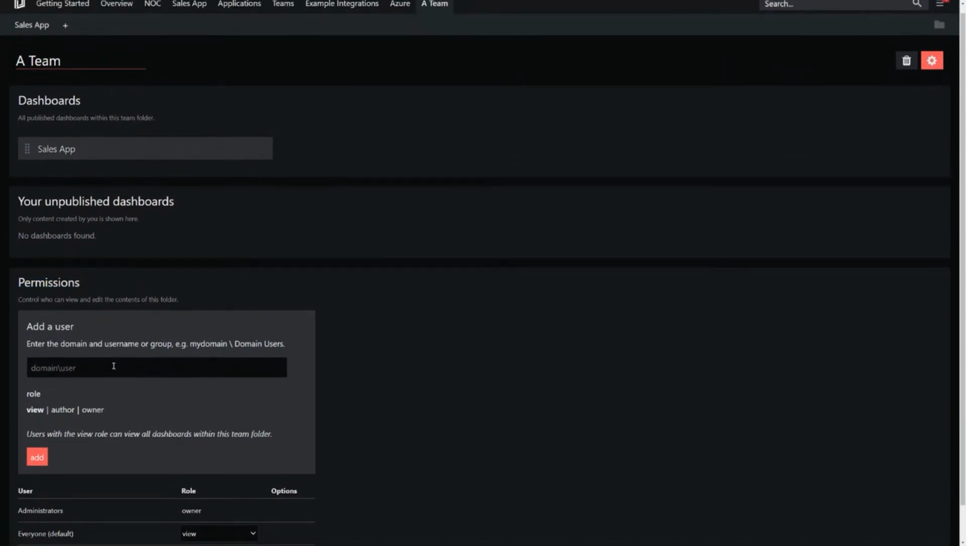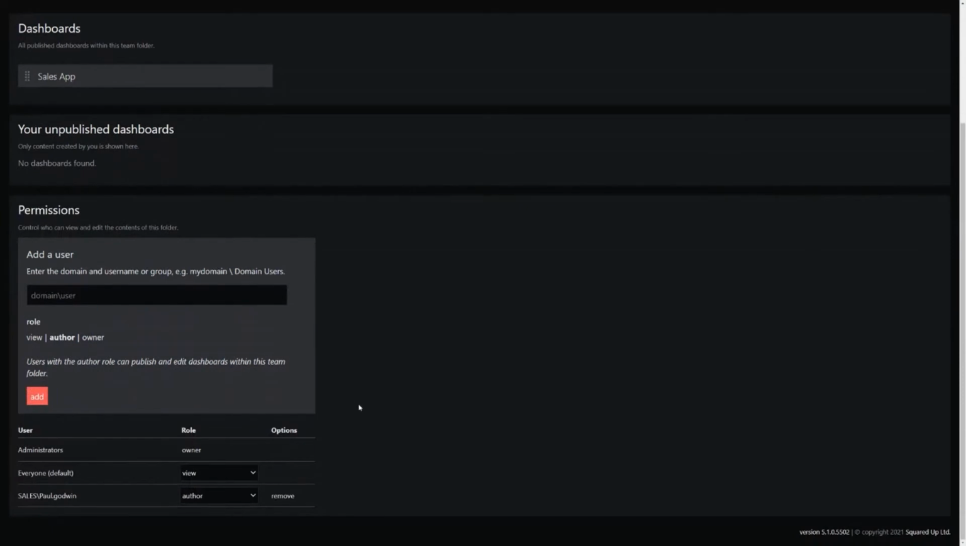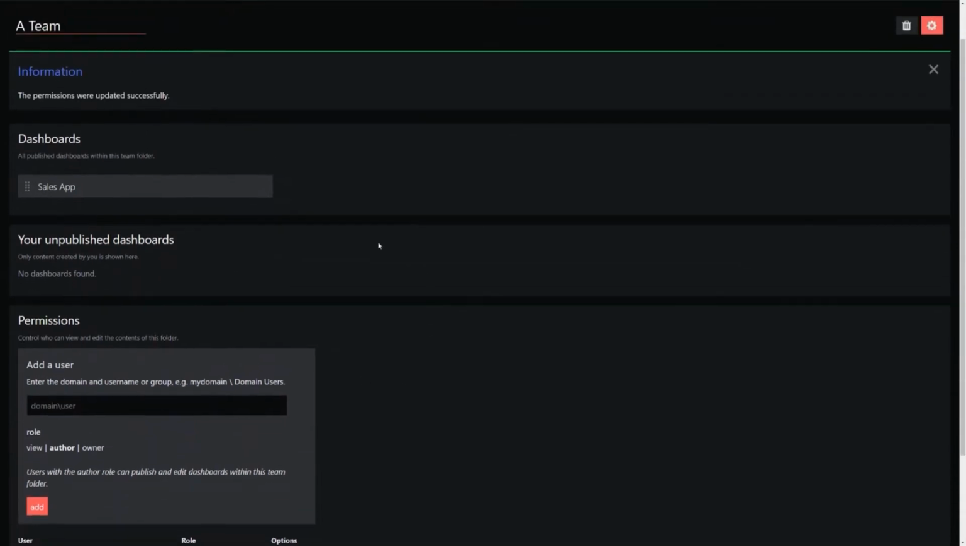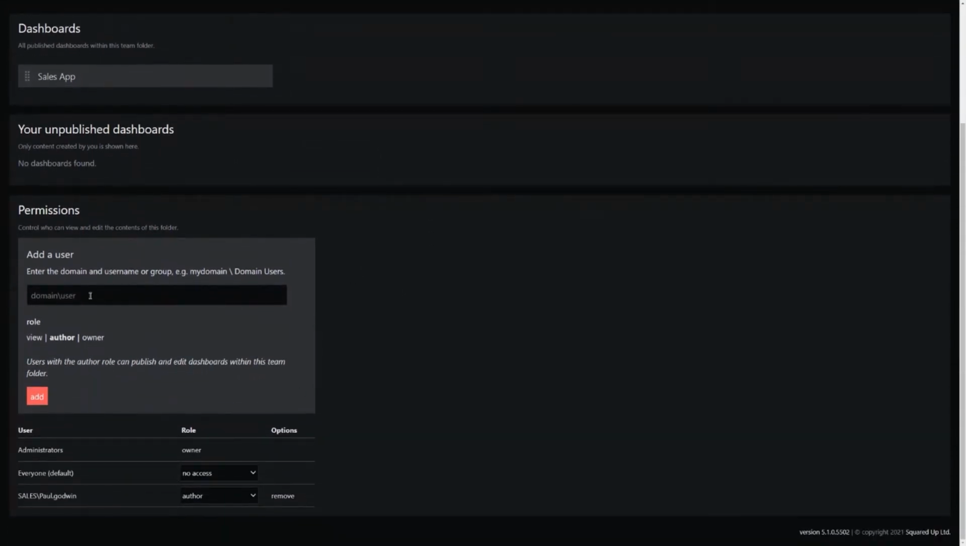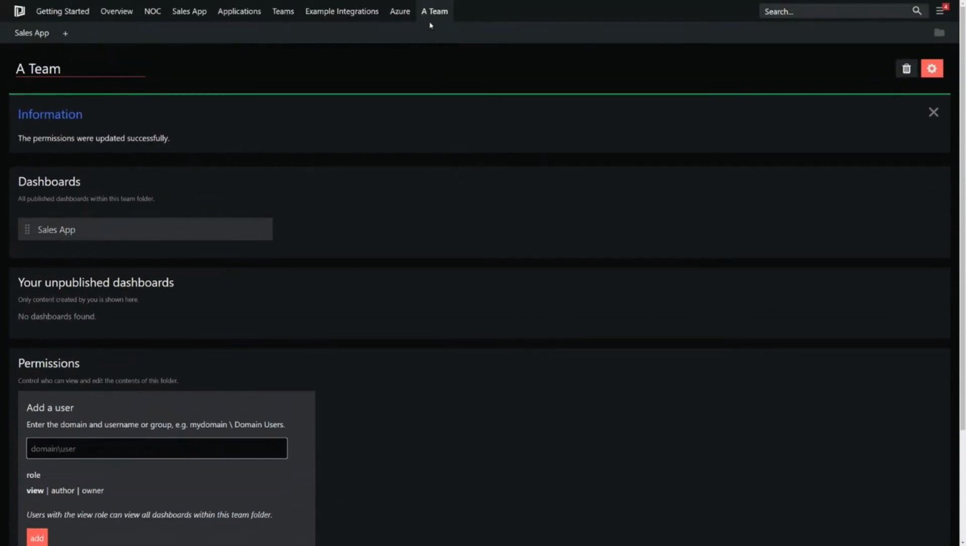We see this section now. We can add in specific users, so perhaps Paul needs to be able to author within this folder. We can add him there. We don't want anyone else to see this folder, so we can hide that from them. Now Paul has an area where he can view a dashboard. No one else can access it. Perhaps there's an AD group that requires just view permissions that you want to provide that to. That's a really great way of issuing out those permissions. Any user that's a SCOM admin is also a SquaredUp admin as well, just to highlight that.